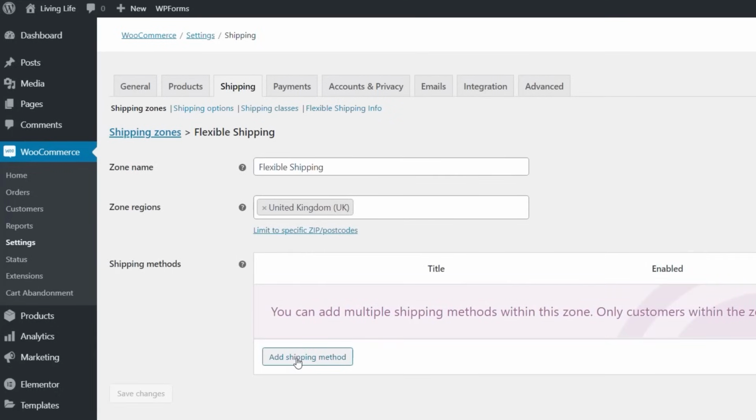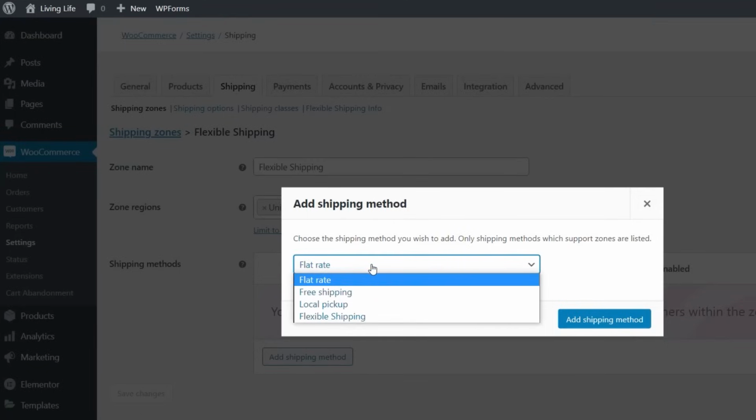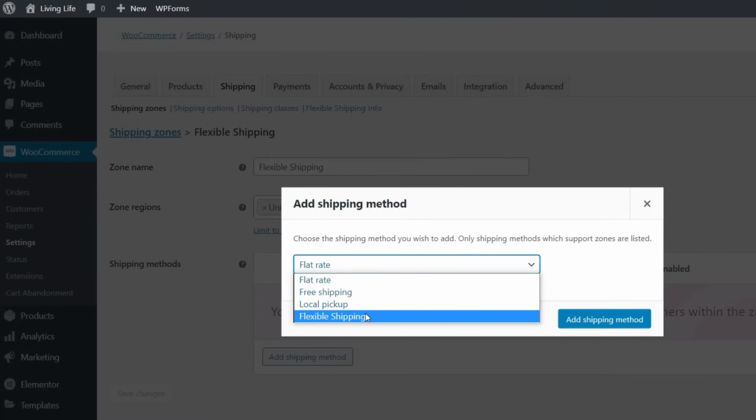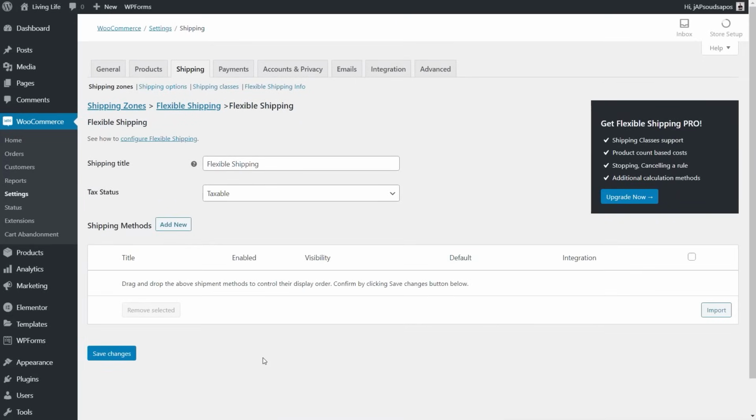And we're going to say we're going to add a shipping method. So let's add that. Now, normally you're only going to see flat rate and free shipping and local pickup. But we now have flexible shipping, which is the extra option. So we're going to choose that, add our shipping method, and that's now created the shipping method and told it where we want to use it, but we haven't set any rates yet. So what we need to do now is click to edit this, and then we can start setting up how we want this specific shipping to work.